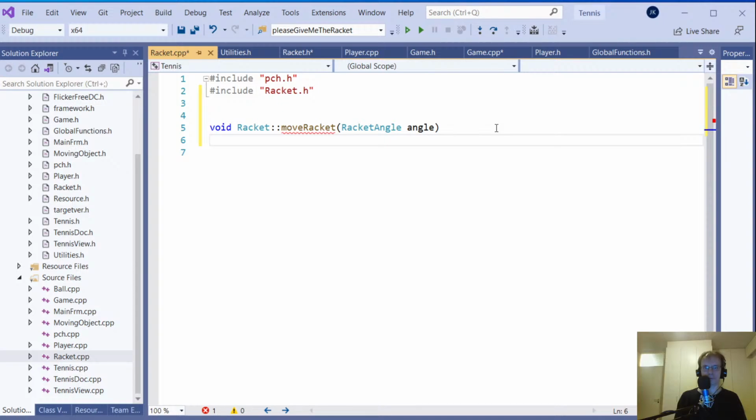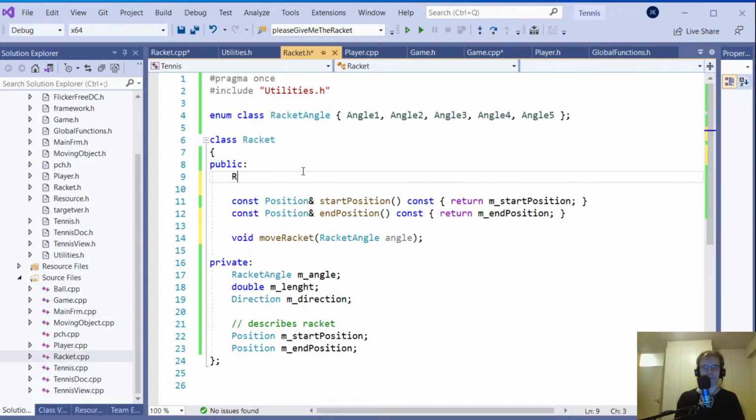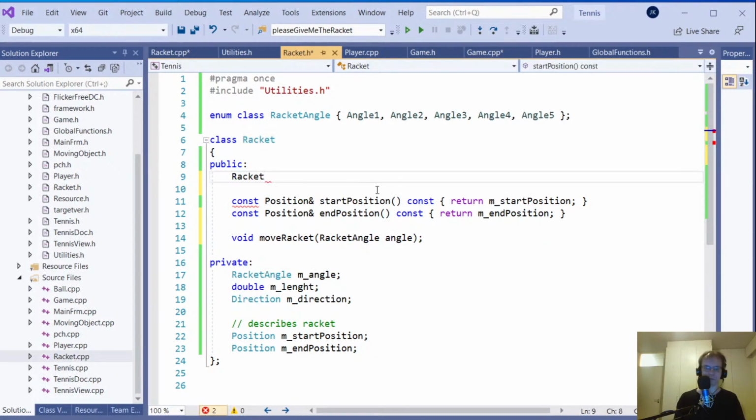Okay, so how do I do this? This is a difficult task now. We need to go to that angle and put all these values, length. Aha. Maybe when we create the racket, we will tell what the length is. Let's start like that. When we create the object, we will tell how long the racket is.